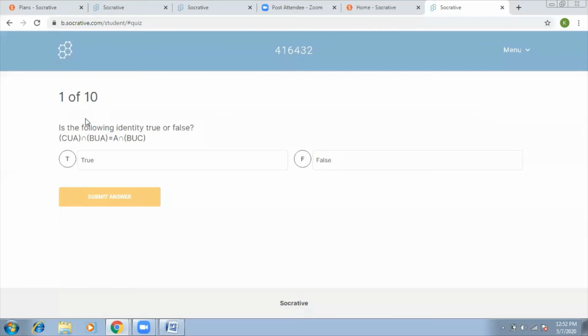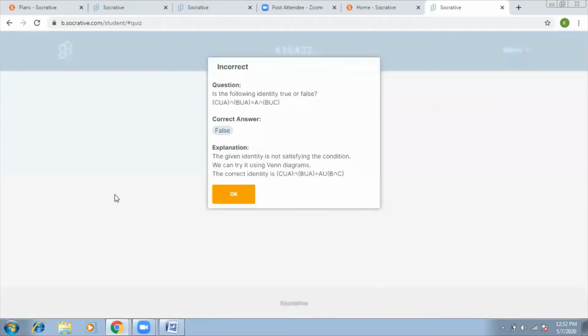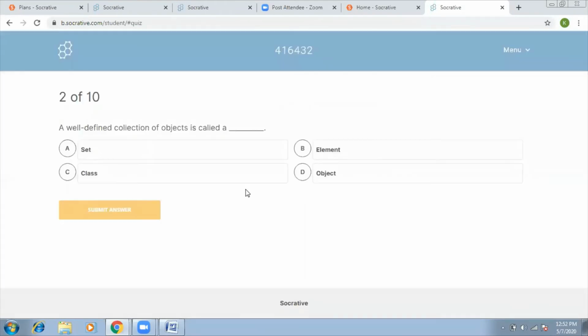There were 10 questions. Is the following identity true or false? They will answer it true or false. Then they will submit the answer. See here they get to see the question, correct answer, and even the explanation can be given why the answer is right or wrong. Again, as I mentioned, this feature can be on or off as per your requirement. Okay, once they are finished with this, then they can log out. Here they have this log out once the students are done with the quiz.